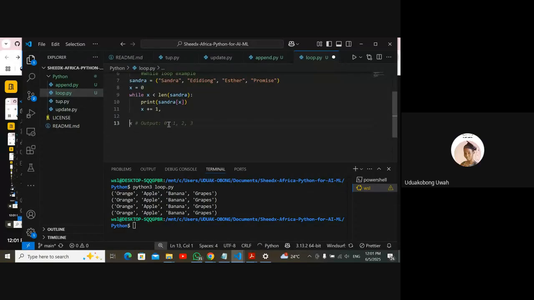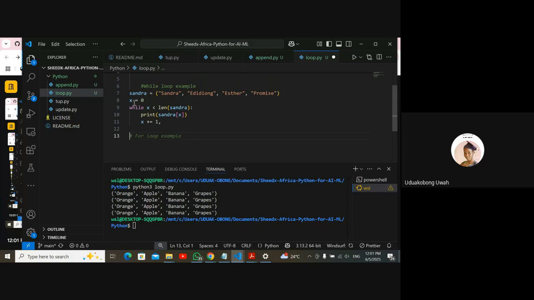Please, it's not clear to me. At line 11 we have x plus equals 1. Not line 11, please start from line 8. Line 8. So at line 8 we are telling x to start from 0. So that means it will start from here. If we are starting from 0, why did we say that the length is 4 instead of 3?